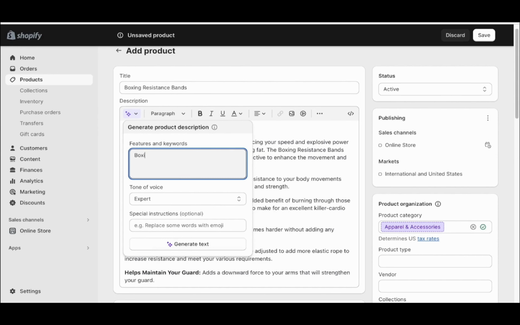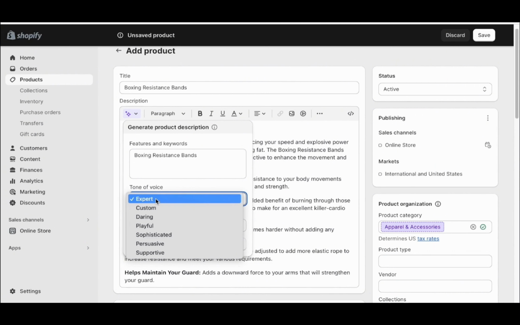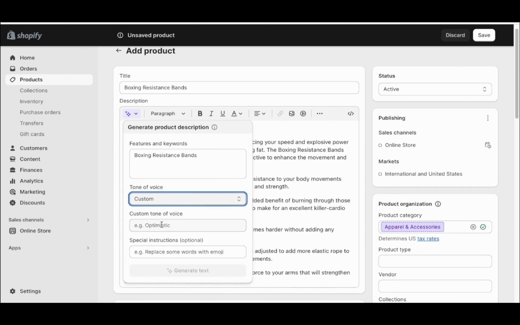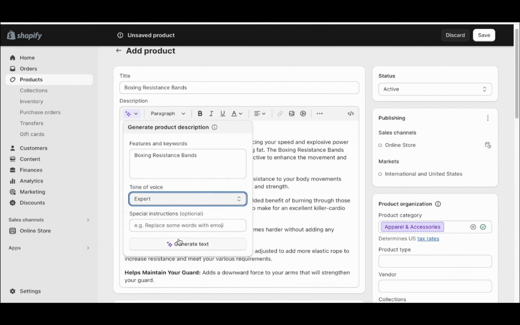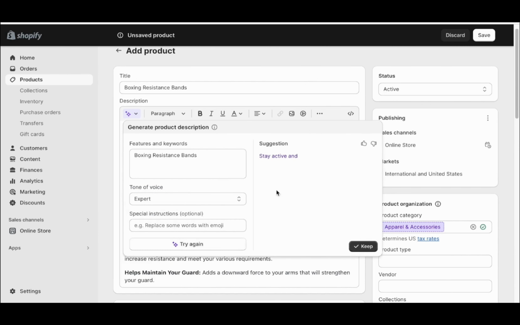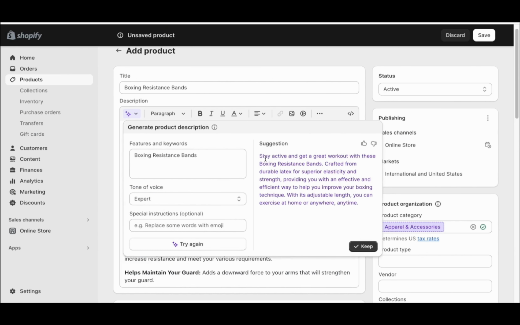So we're just going to write boxing resistance bands. And then you can choose the tone of voice, right? If you want the tone to be an expert tone or a daring tone or a playful tone, you can go ahead and prompt Shopify to write the description how you want it to be. You can even click custom here and tell them a custom type of voice. For example, optimistic. So for example purposes, we're going to write expert and then we're going to generate text. And now as you can see, the AI is working and it's come up with a short description that we can use on our product page too.